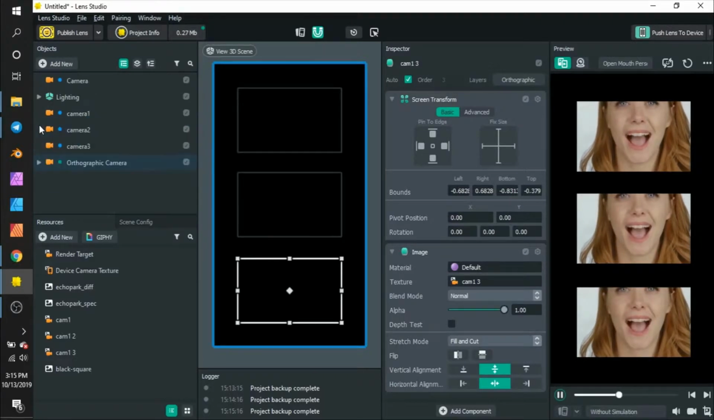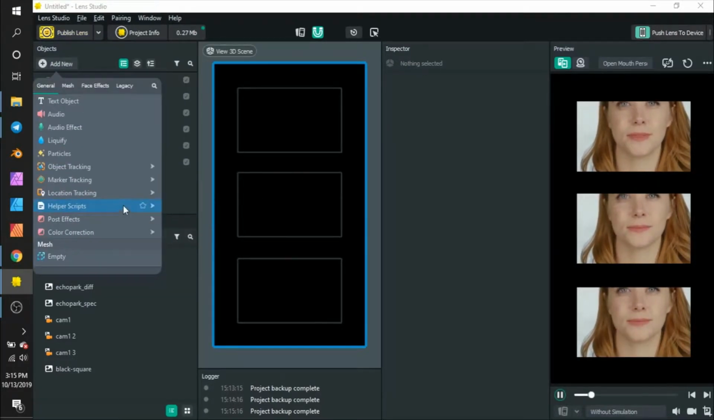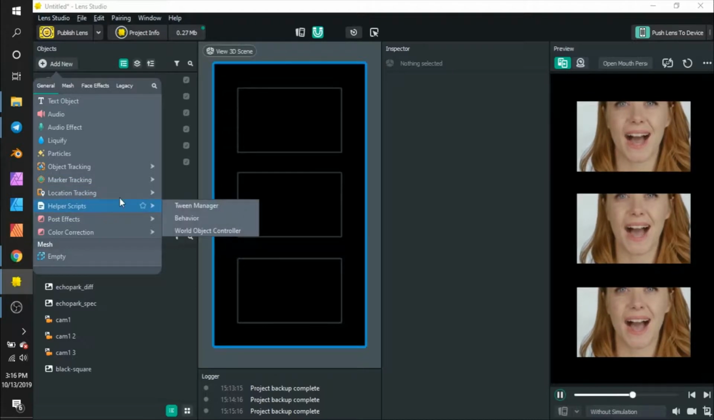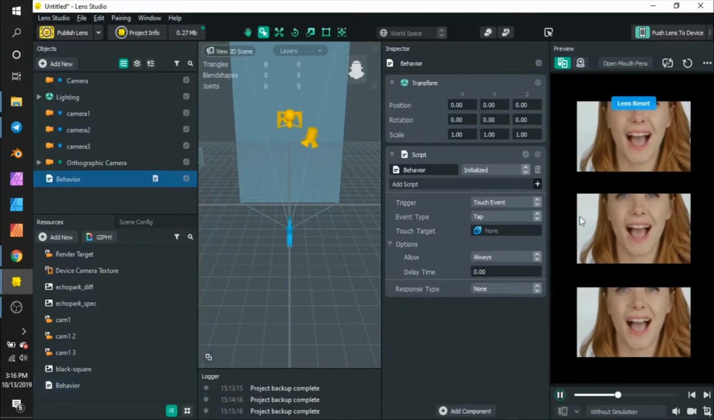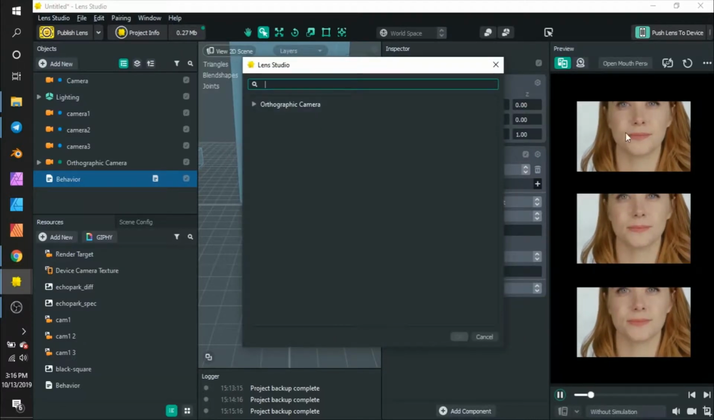Anyways, you don't want these overlapping because they're going to be used for where we want to touch. We don't have to do any scripting, but we're going to bring in the behavior script. There we go. Leave this stuff, and then we want a touch event, a tap event. But where do we want it to touch? We're going to first choose cam1.